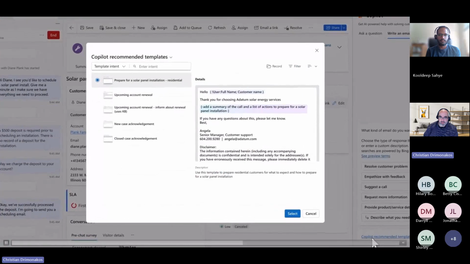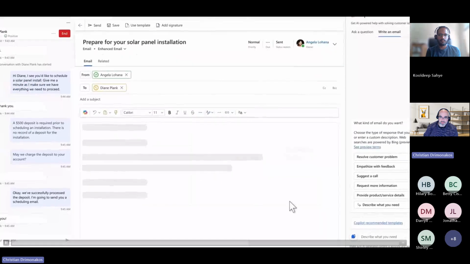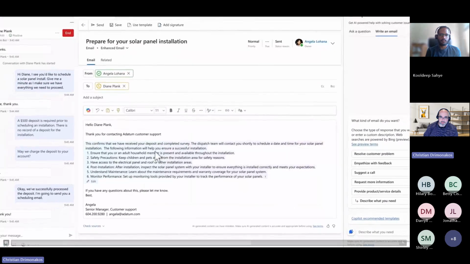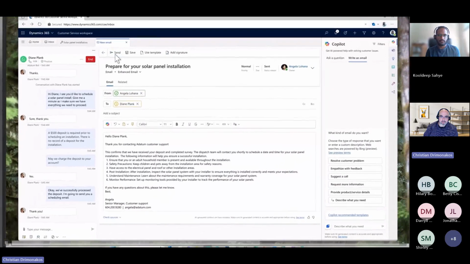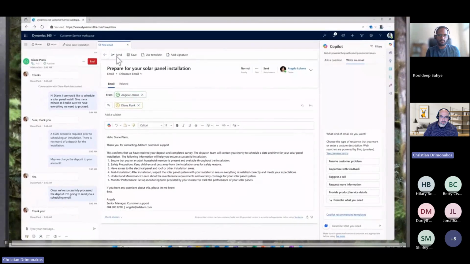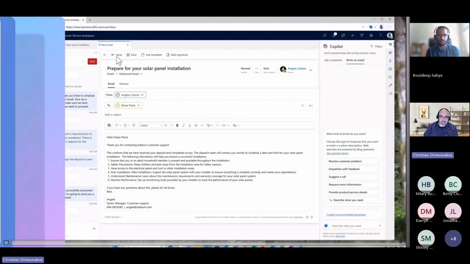The recommended template includes a summary of the steps needed before, during, and after the installation of the solar panels. And it's personalized based on the panel model and type. All she has to do is double-check and send. This saves her a ton of time, while still providing an ideal service experience for the customer.